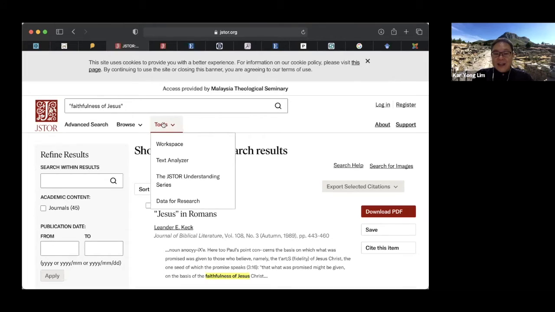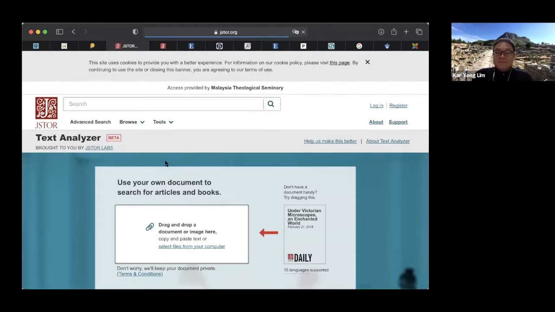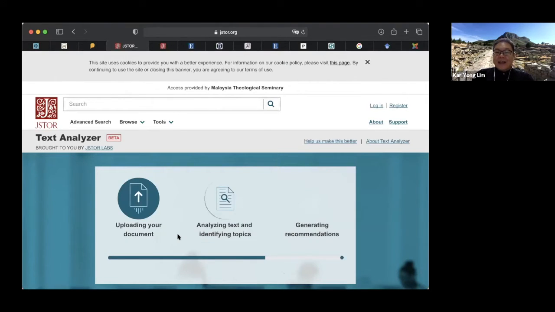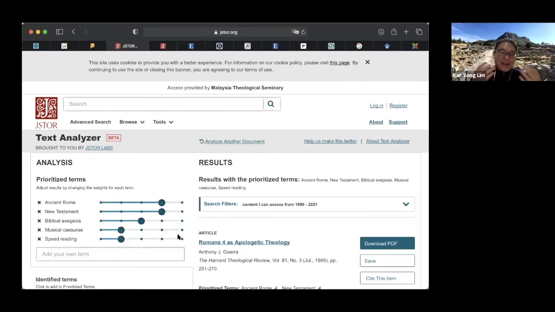In JSTOR tools, you see the Text Analyzer. You click on the Text Analyzer, and it allows you to upload a file that they will search according to keywords. Say, for example, I'm going to use this test document. This test document is a document where I copy and paste my course outline that I teach on the course on Romans. All the bibliography that I have on Romans, I just copy and paste.